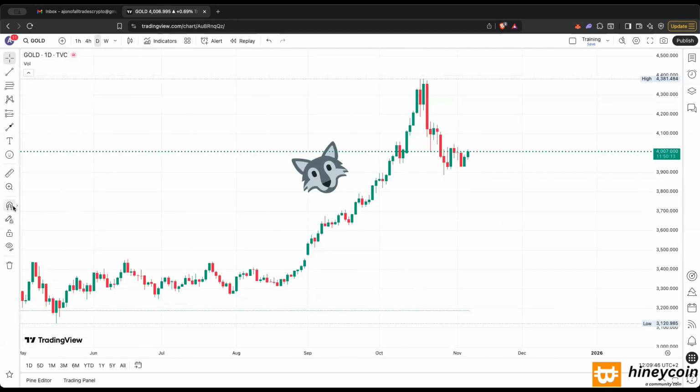Now, the magnet tool, we don't really utilize too much. If you see, there's a little side arrow as well. Weak magnets, strong magnets. And if you hover over it, it'll give you some more information. It snaps the drawings near to the open, high, low, close values within that. Don't utilize too often. But the next one is pretty convenient.